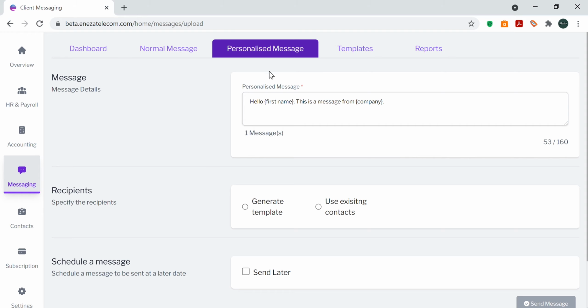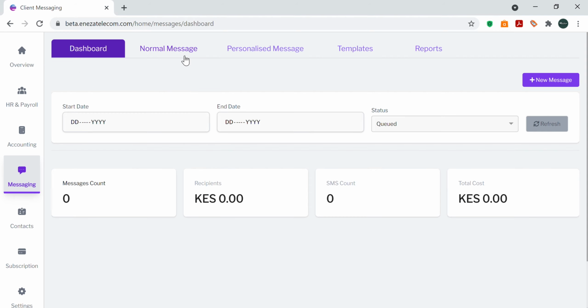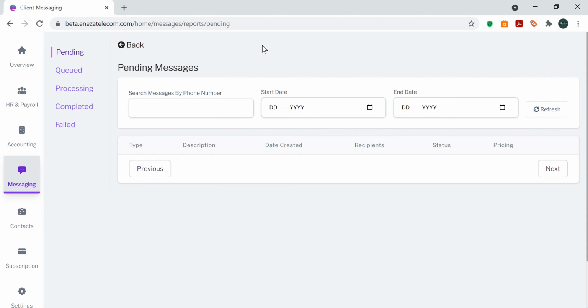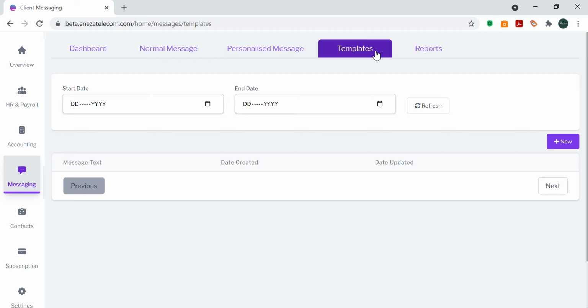Other features of this include a reporting template where it shows you the reports of any pending queued SMSs and any failed SMSs. And also another feature of the bulk SMS or messaging module is a feature for templates, where templates allow you to generate custom messages that you can pick up and use whenever you need to use them.